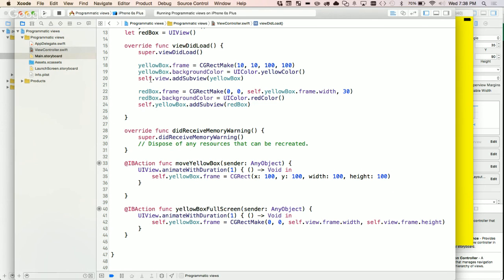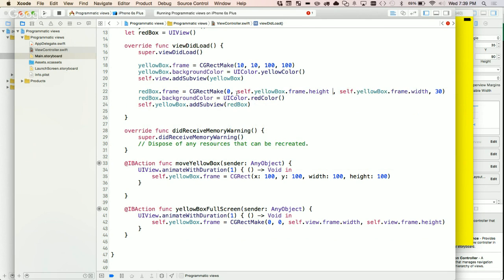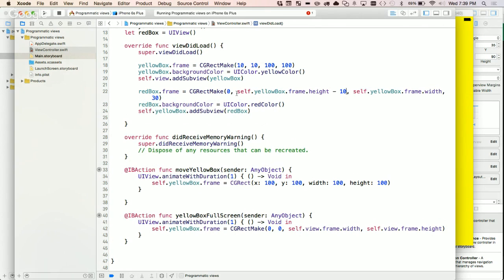And then what if I want to place this at the very bottom of my yellow box as opposed to the very top? This one's a bit trickier. Not the order, but the position at the bottom. So if it's going to be 30, you would do self.yellowbox.frame.height minus 30. Does everyone understand why? You want to match the coordinate for the parent view. Actually, it should be minus 30, yeah.